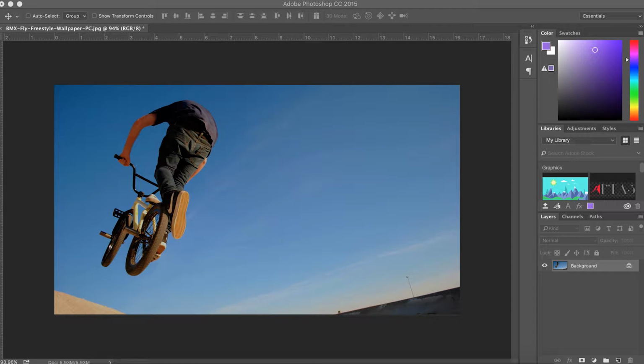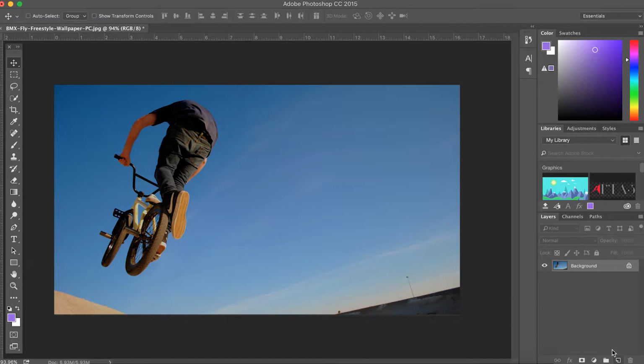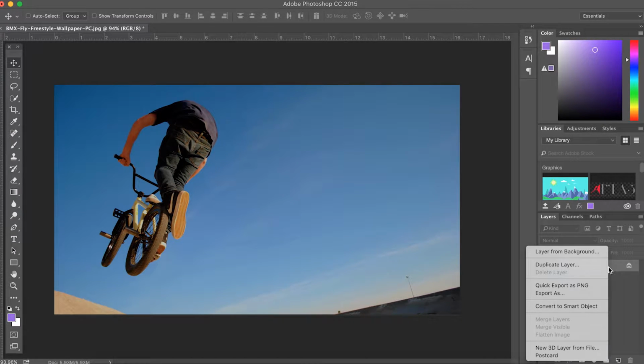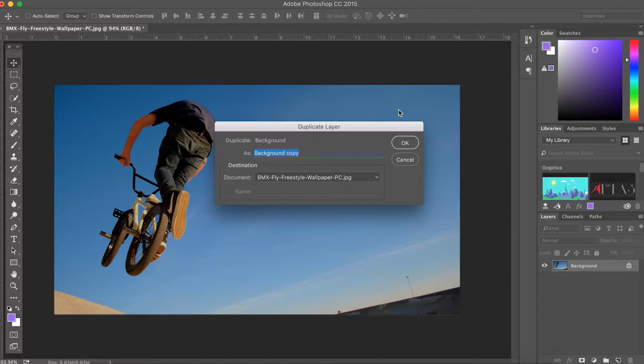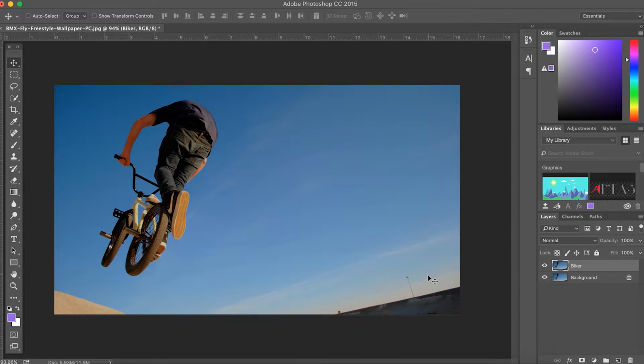Okay, so the first thing we're going to do, so we can move the layer around freely, is duplicate this layer. So I'm going to right click here, duplicate layer, background copy, I'm just going to call it biker, and the first thing we need to do is cut out our biker.